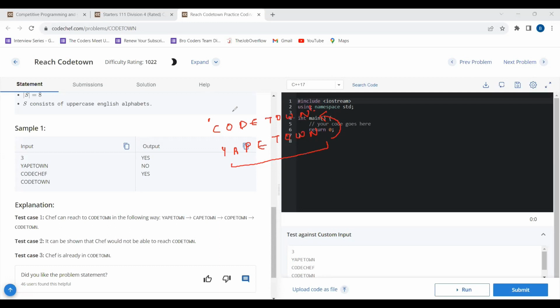So here what we have? Here we have D. Here we have P. Here we have C. Here we have Y. And the rest. Here also we have A, and here we have O. So here also we have some difference.